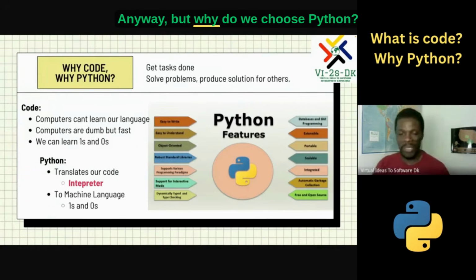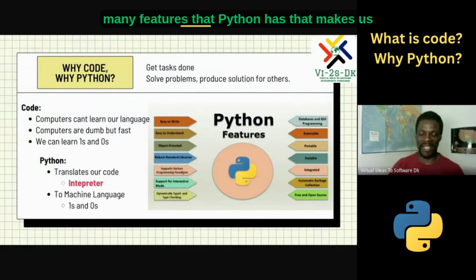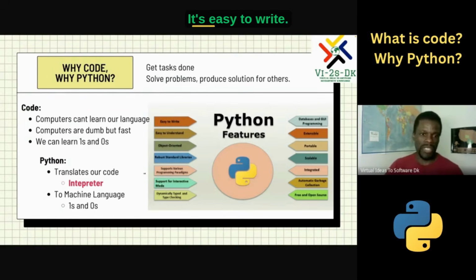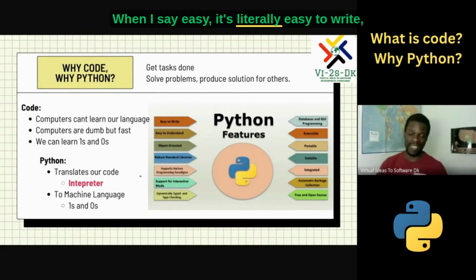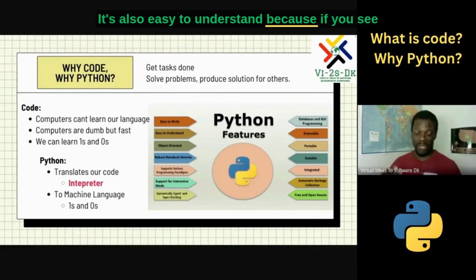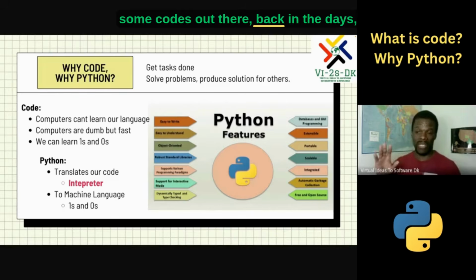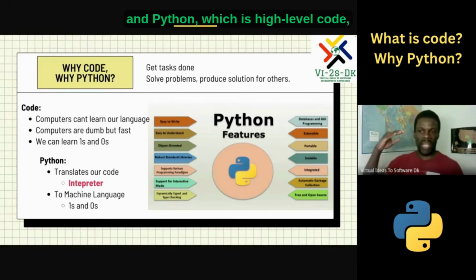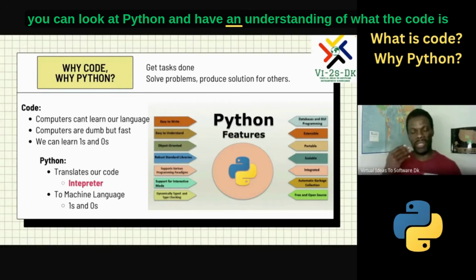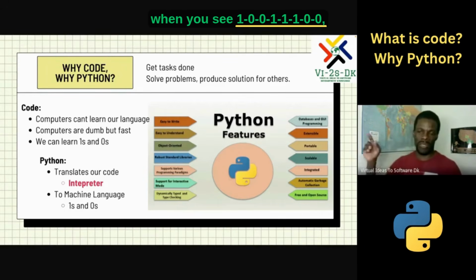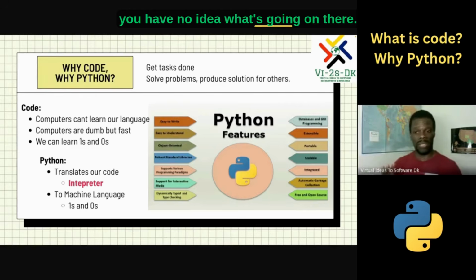Anyway, but why do we choose Python? There are many, many features that Python has that make us prefer to choose Python, okay? It's easy to write. When I say easy, it's literally easy to write, just like the English language, okay? It's also easy to understand, because if you see some code out there, back in the days, assembly language, which is low-level code, and Python, which is high-level code, you can look at Python and have an understanding of what the code is trying to do. But before, when you see 100111100, you have no idea what's going on there.